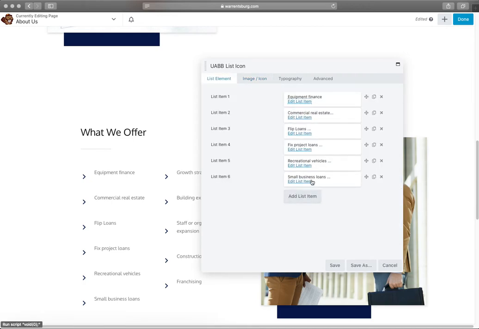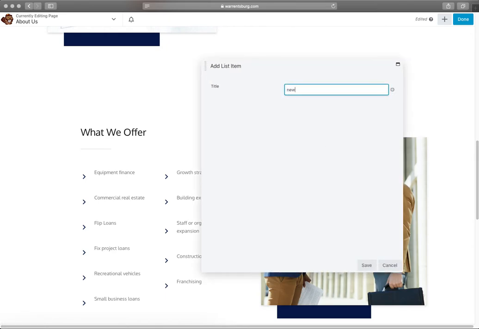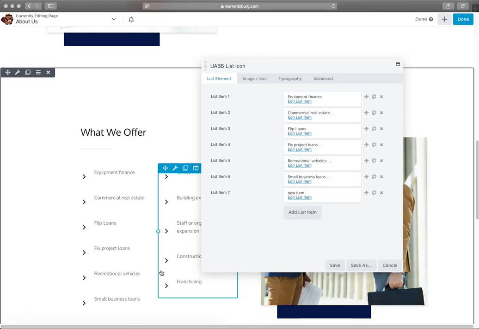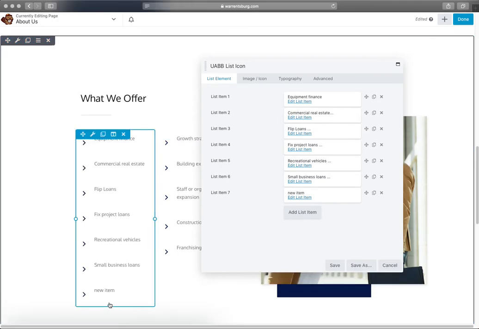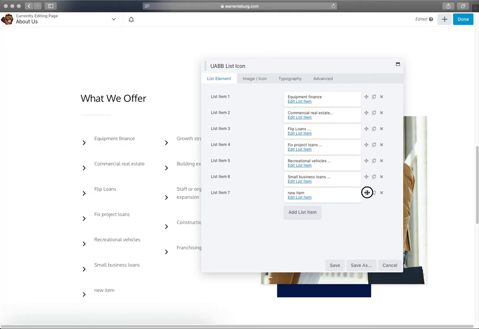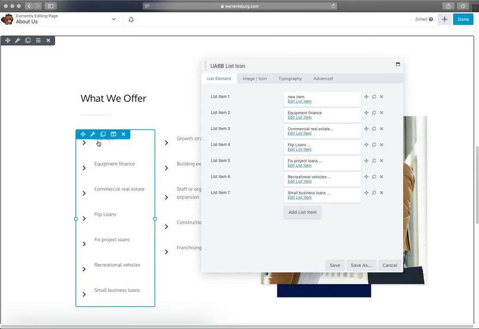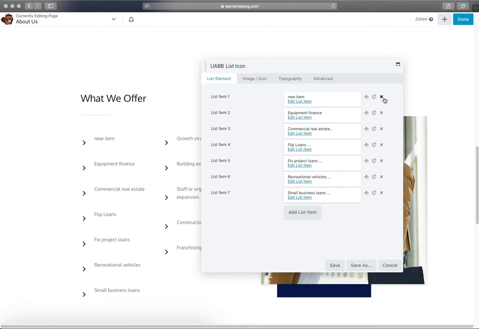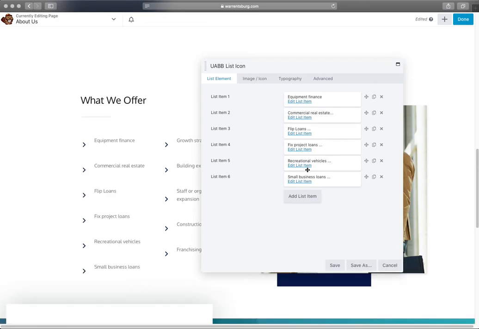If you want to add another list item, you click add list item, click edit list item, type in your list item, click on save. And as you will see, the new item has been added to that list. If you want to move the list items around, you literally can just click and drag the 4 arrows. And as you can see, the new item is now at the top. If you want to delete an item, you can click the X button and say OK, and that will remove that item from the list. Real easy, real simple, nothing hard to it.